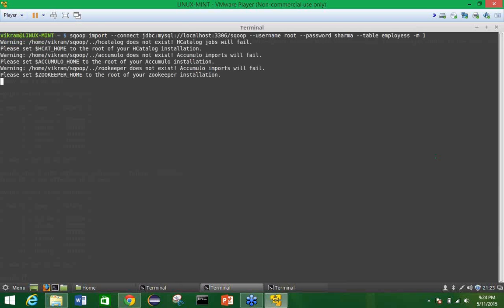Let's see what will happen. Don't go for these warning messages, because that warning is not from this Sqoop, it is from some other part. Just wait for the final result, what it is going to tell.